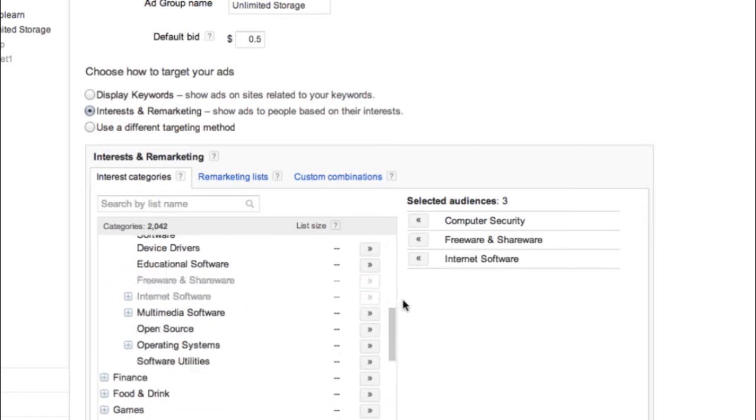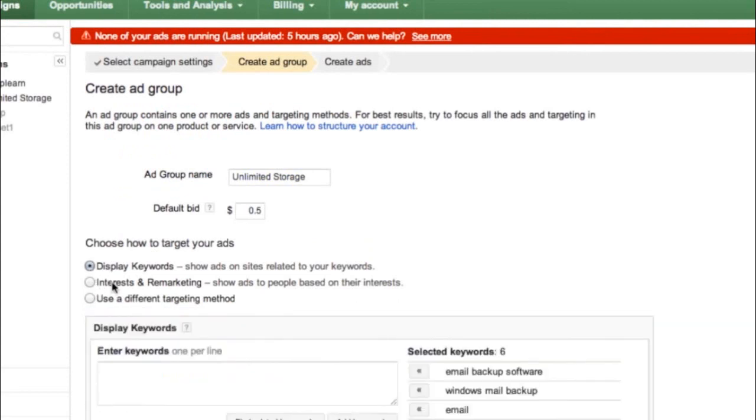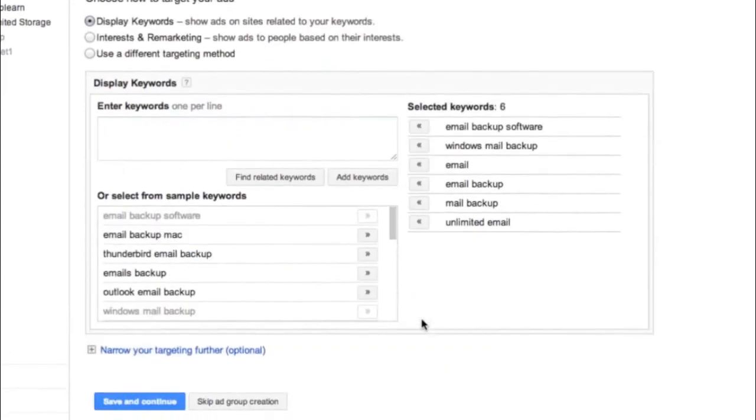Or maybe internet software. So you can also choose interests of people based on which you want to show the ads. As far as remarketing is concerned, that's a totally different concept which we will be looking at in a later tutorial maybe. Or we can use different methods. Other methods include a topic or placements or an age group for which you want to show an ad, or the gender. So in this case, let's stick to keywords and go ahead.